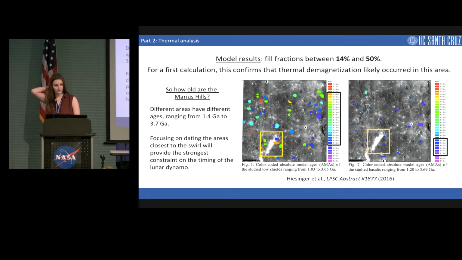So the next thing to do after showing that it is occurring, we would like to figure out the age of the Mariusz Hills, because when that injected all the heat into the area and demagnetized the source body and did not subsequently remagnetize, we know that it was either a weak field time or a no field time. So this is from an LPSC abstract where they were dating areas in the Mariusz Hills using crater counting.